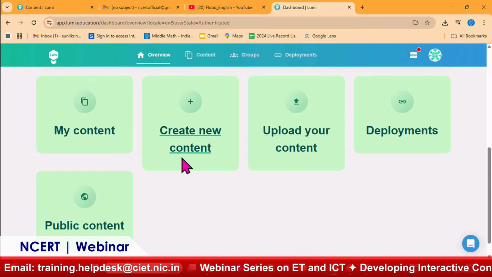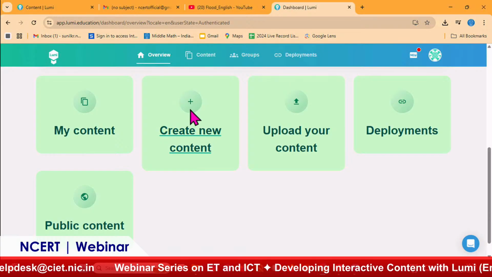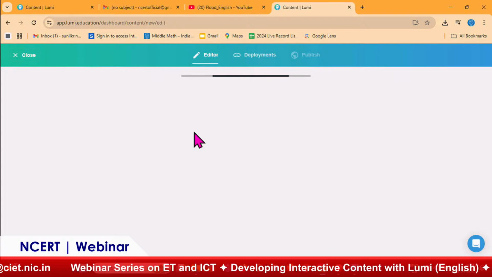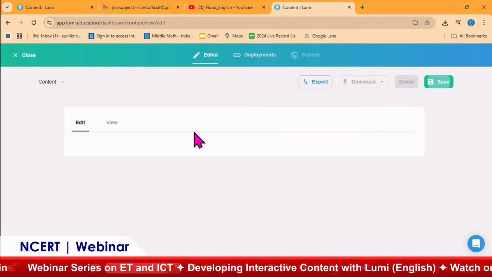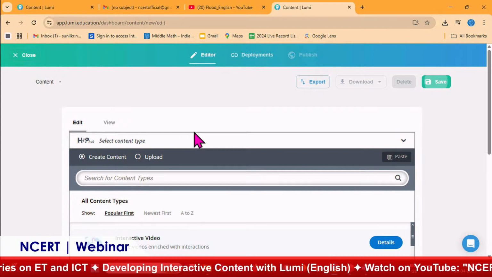Then other features are also there. Today we will be learning how to create interactive content through Lumi. Okay, so I clicked on create new. This page will come up, and there will be two pages.